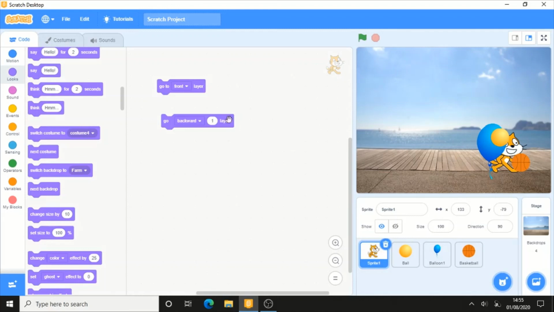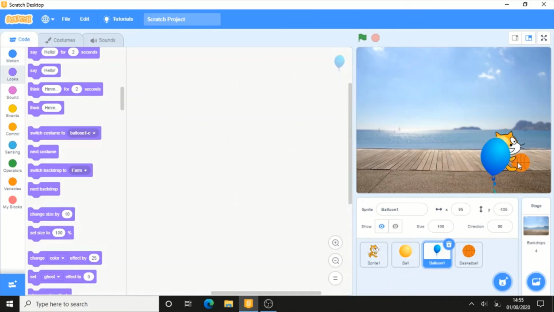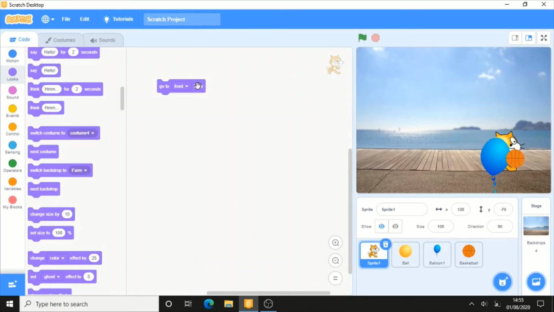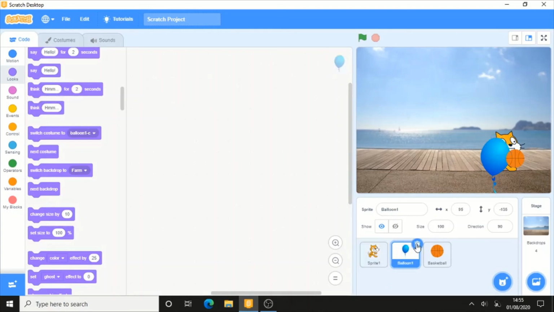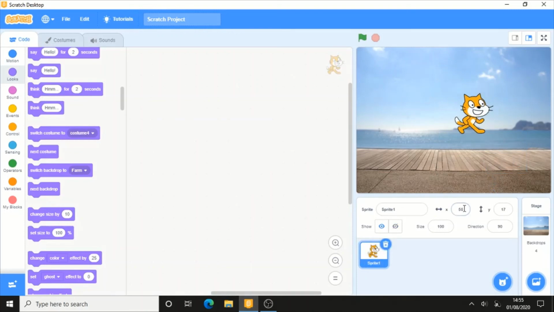If you want the cat to go directly to the front layer and come above, what you can do is click the go to front layer block. Let us check that. First of all, let's put the cat at the back, and when I click on go to front layer, the layer of the cat goes to the front, above all the sprites. Similarly, you can check go to back layer, and the cat moves backwards. Now we don't need these sprites. From now on we will work only with the cat sprite.